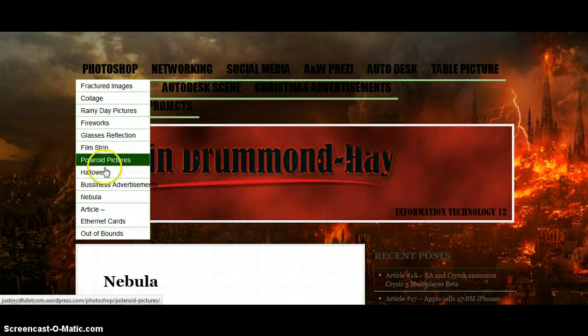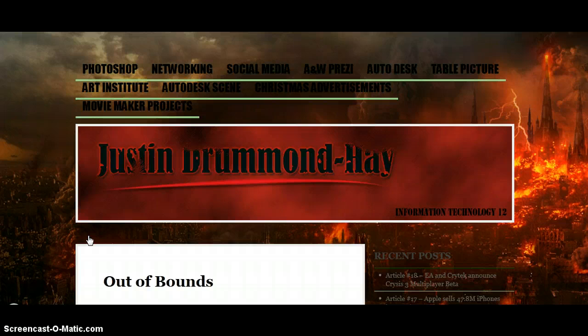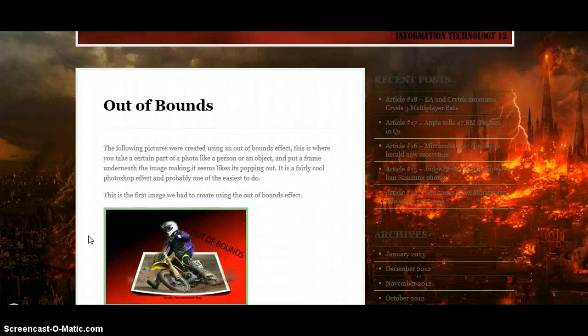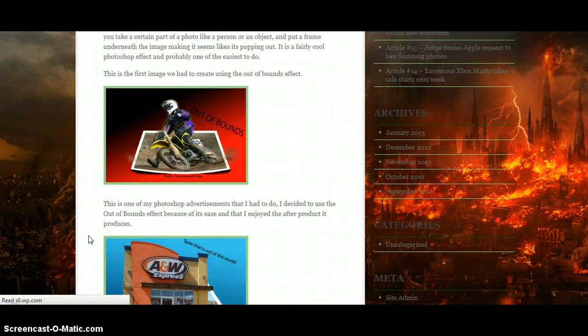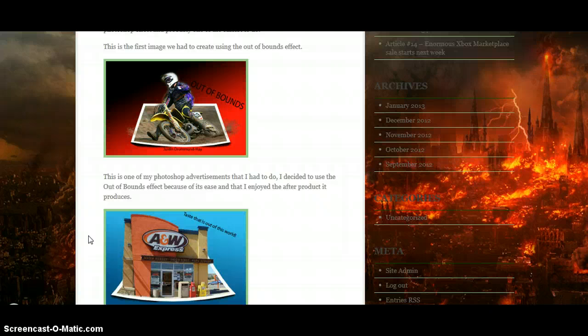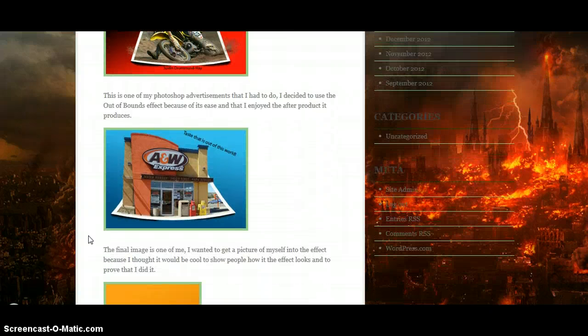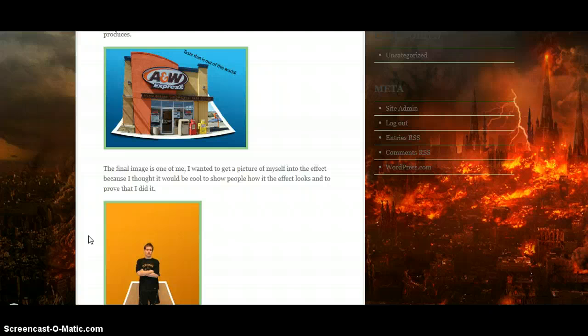Moving on, down some more, recently added was my out of bounds. This was handed in late because I forgot to add it, but again, more fairly easy projects to do. As you can see, A&W, that was what I chose for the advertisement projects we had to do. I chose to use this effect. There weren't a lot of effects to do relating to the advertisement, so I thought this would be a good one to do. It looks really nice.